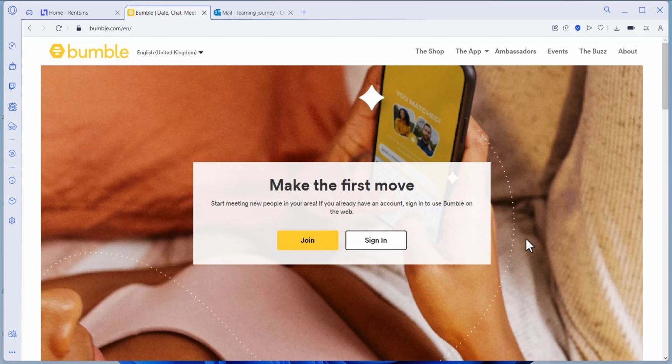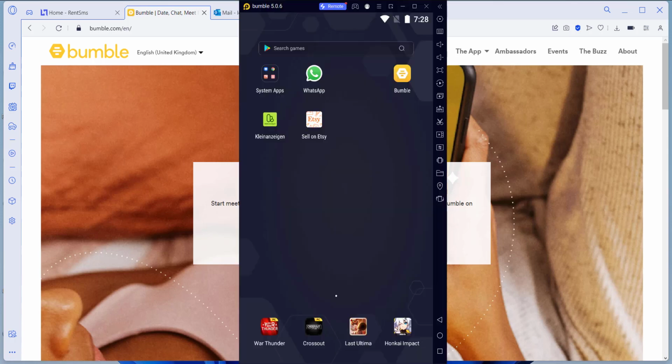In this video I'm going to show you how you can create a Bumble account without using your phone number. Instead of that, I'm going to use the RentSMS platform as a phone number provider to create this account. Let's begin. We need to click on the Bumble icon.